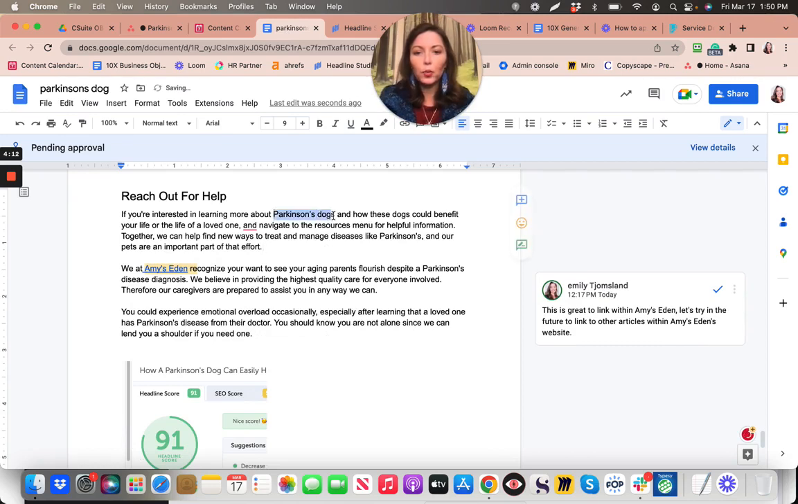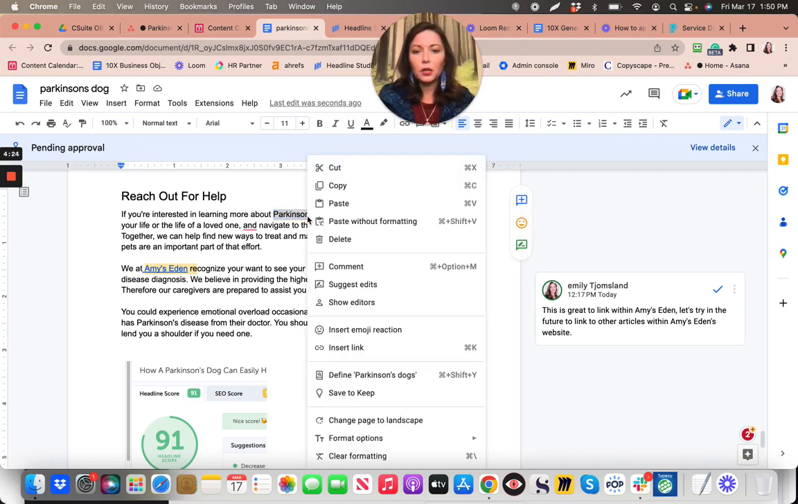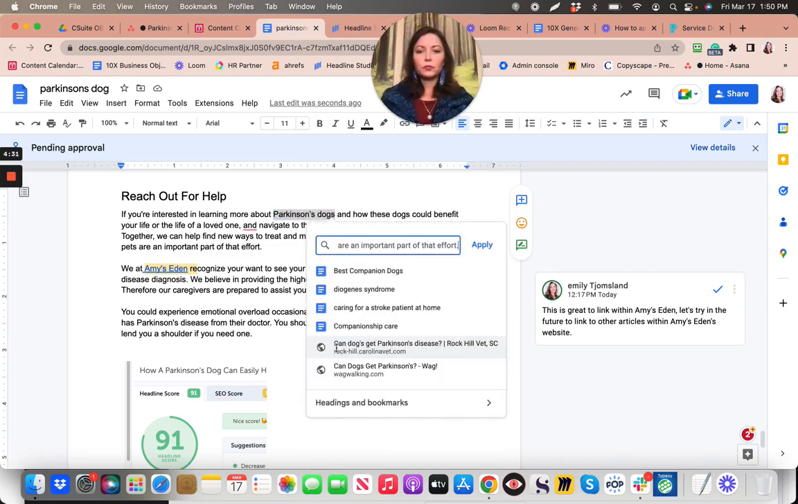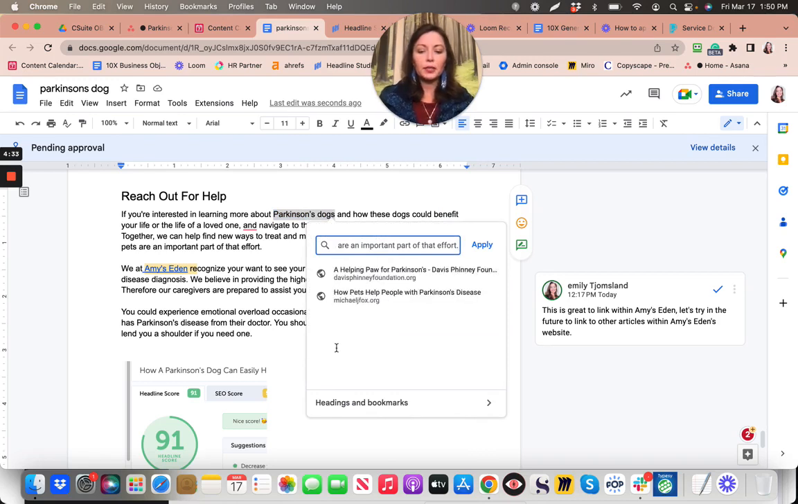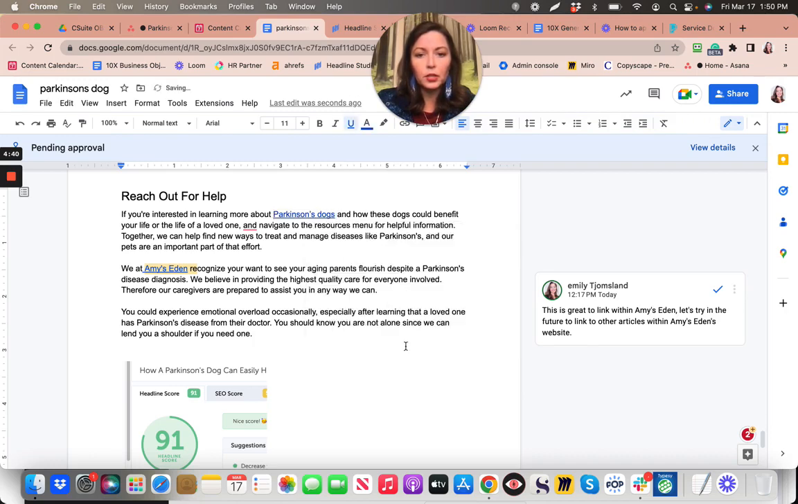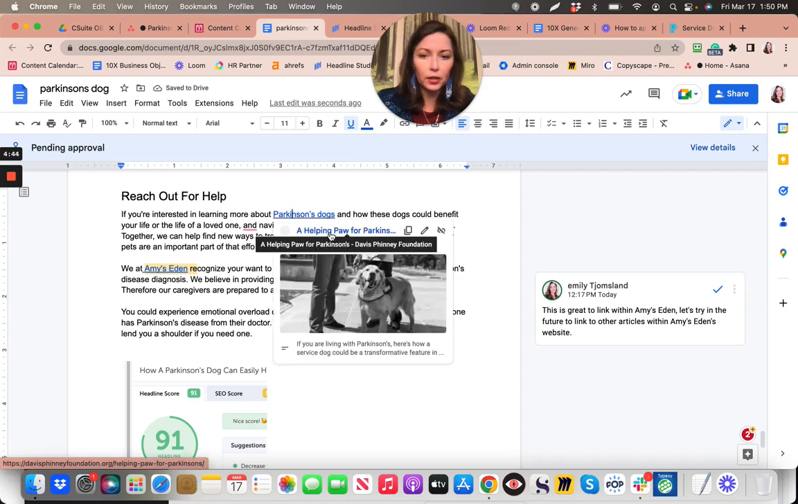I'm just going to put it in Parkinson's dogs right here. I'm just going to put the link in here. So I'm going to control click on it and then insert link. And then I paste it in, Command V. So basically now we have an external link in here.